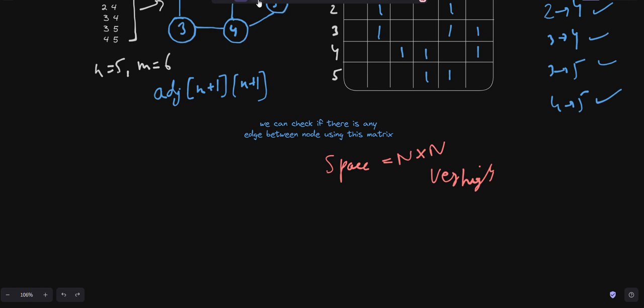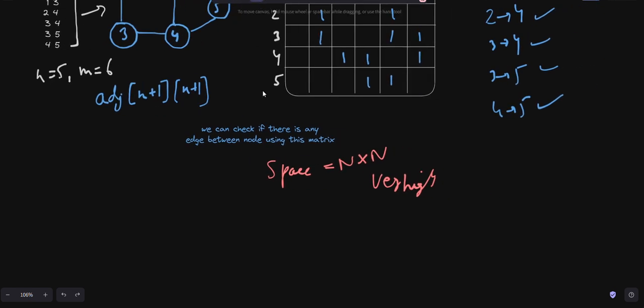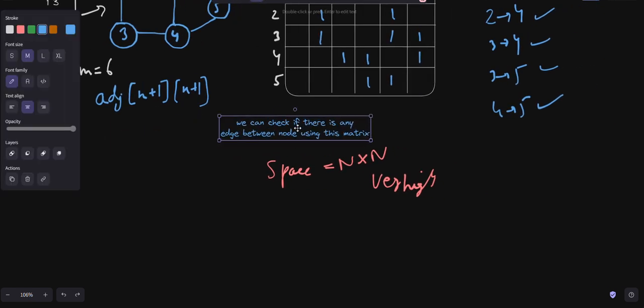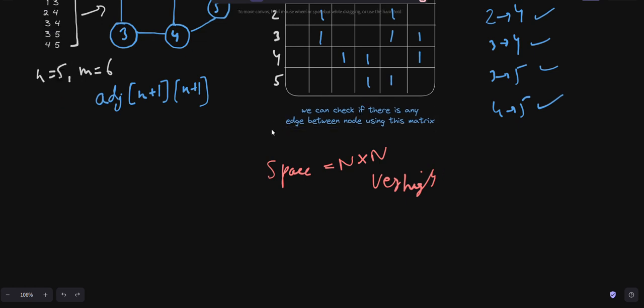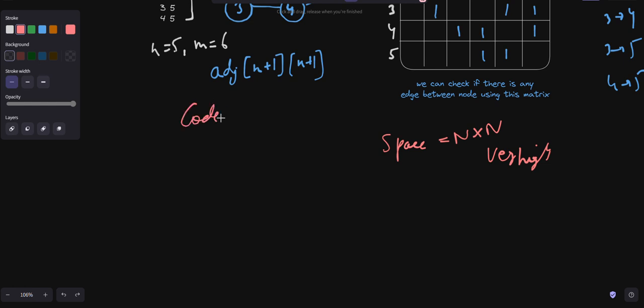Before that, I will also write the code for the matrix one, just for your understanding of what we exactly did. I will quickly write all the code here, and you'll get the whole point.